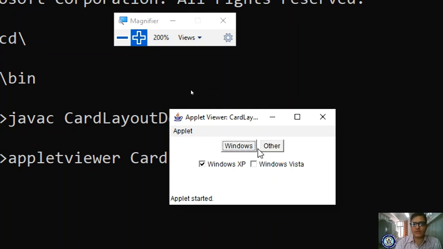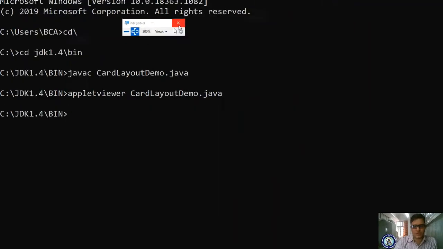Whatever you selected, by default it is true, it is selected, hence it shows two checkboxes. If I click other, it will be hidden and the other will be shown. Got it? If you click Mac OS, Solaris will come. If you click this, it will execute. Clear? Likewise, it will execute.